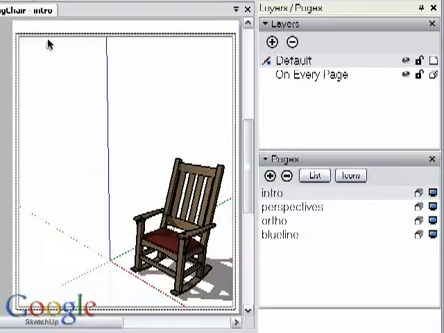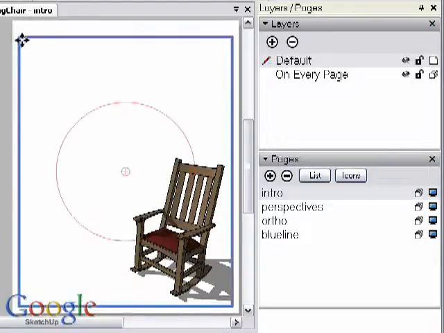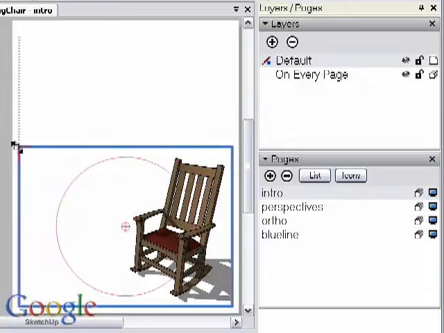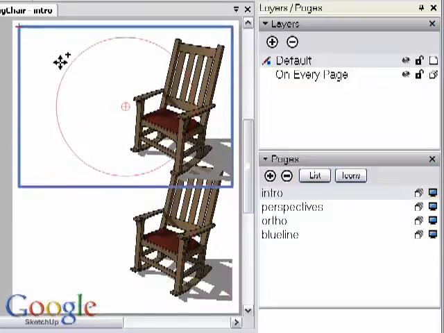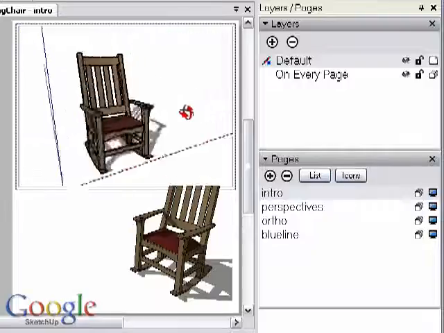You can quickly create multiple views of your model by copying it around the screen. Simply hold down the Control or Option key on a Mac to make copies as you move around. Now, you can easily adjust the view per each window.